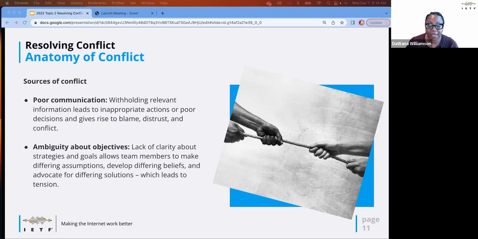Also, there's poor communication, when the working group is not clear, or relevant information is not shared with individuals. That can cause conflict, and it becomes blame, and people have different motives, and it can just become a whole big thing. And also ambiguity and lack of clarity can result in conflict. When people aren't clear, it can cause them to make decisions that are not accurate, and it can ultimately slow down the process of getting to the best solution.